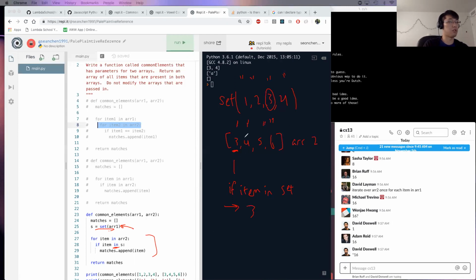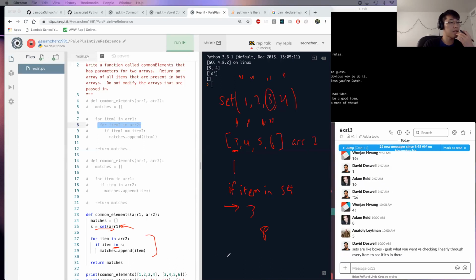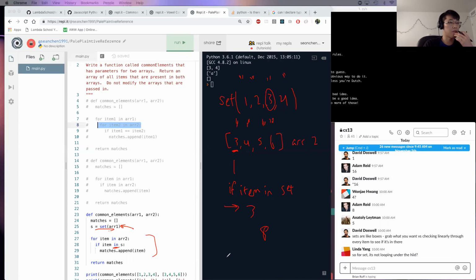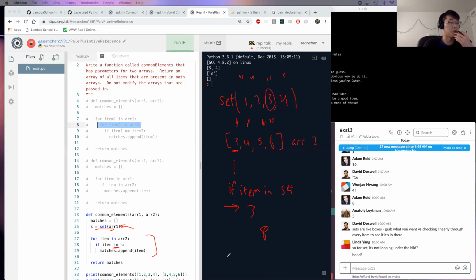And so in total, does anyone know what's the total number of iterations that we performed? There was the iteration to put everything in the set, and then there's iterating along array 2. Yep, so 8. Yeah, you don't need to perform a linear check with a set. So for a set, it's not looping under the hood.